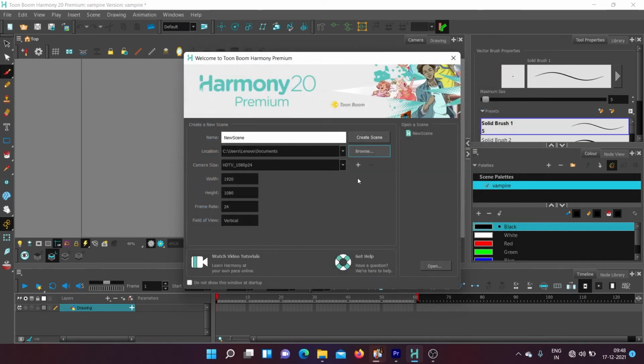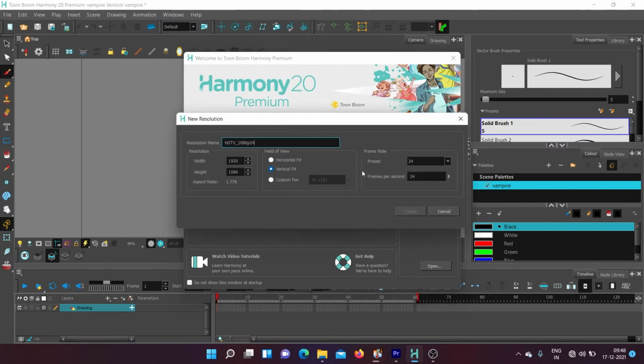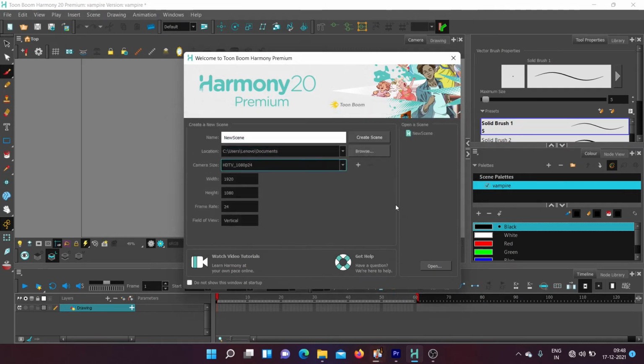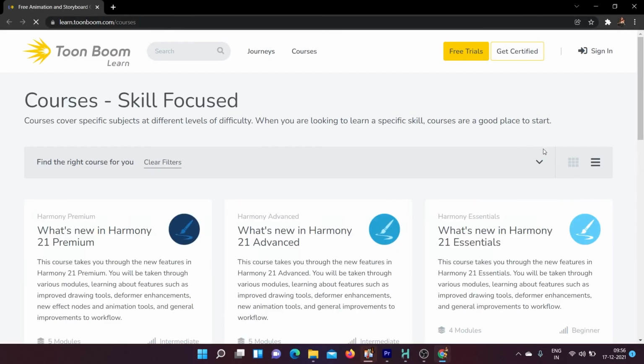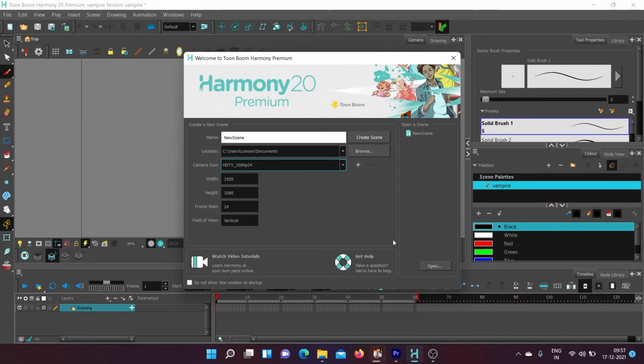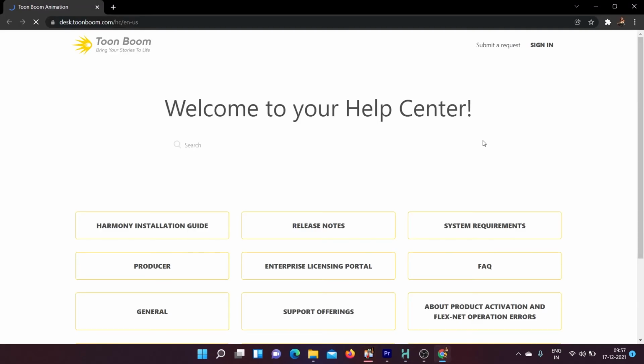From the camera size menu, you can select your scene resolution, and heading toward the right side of the camera size menu, click on the plus symbol. Here you can create custom scene resolution presets. If you ever want to watch online tutorials about learning Harmony Premium, then click on Watch Video Tutorials. It will open a web page. And if you want help regarding application crashes, bugs, or errors, then click on Get Help.